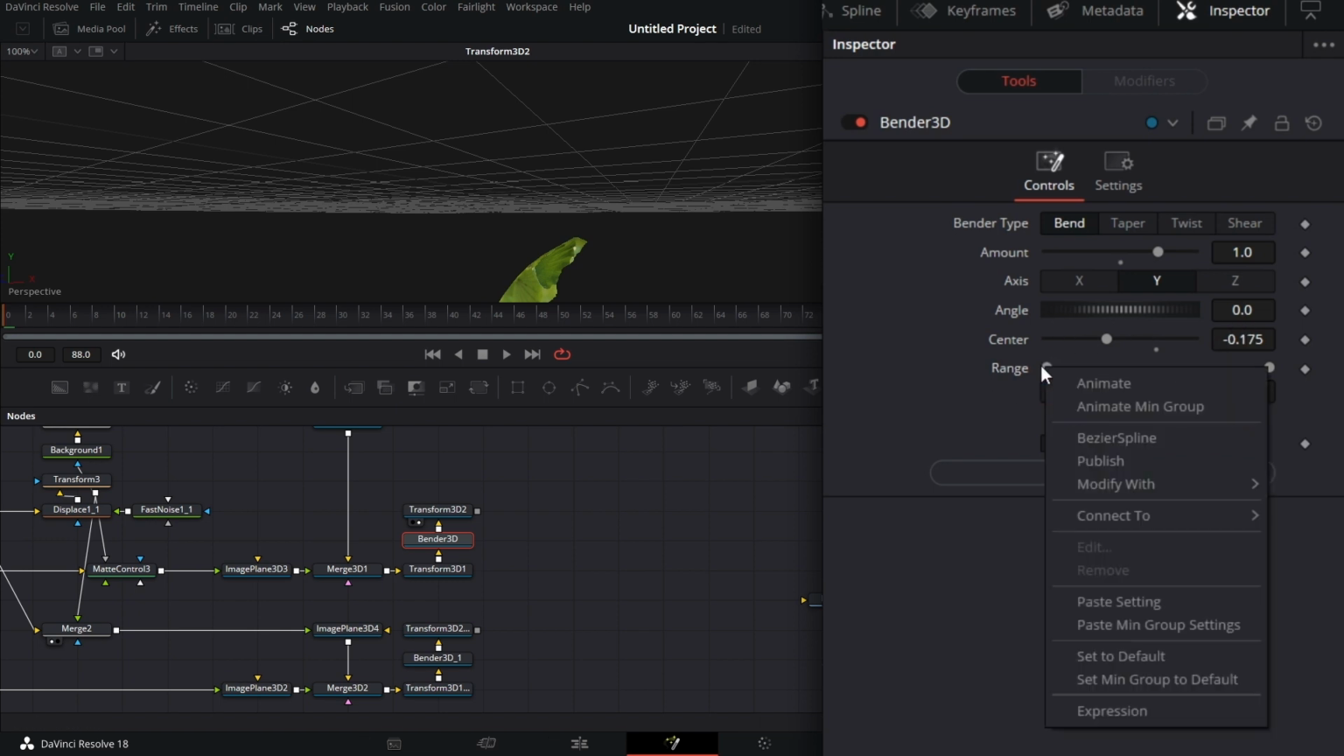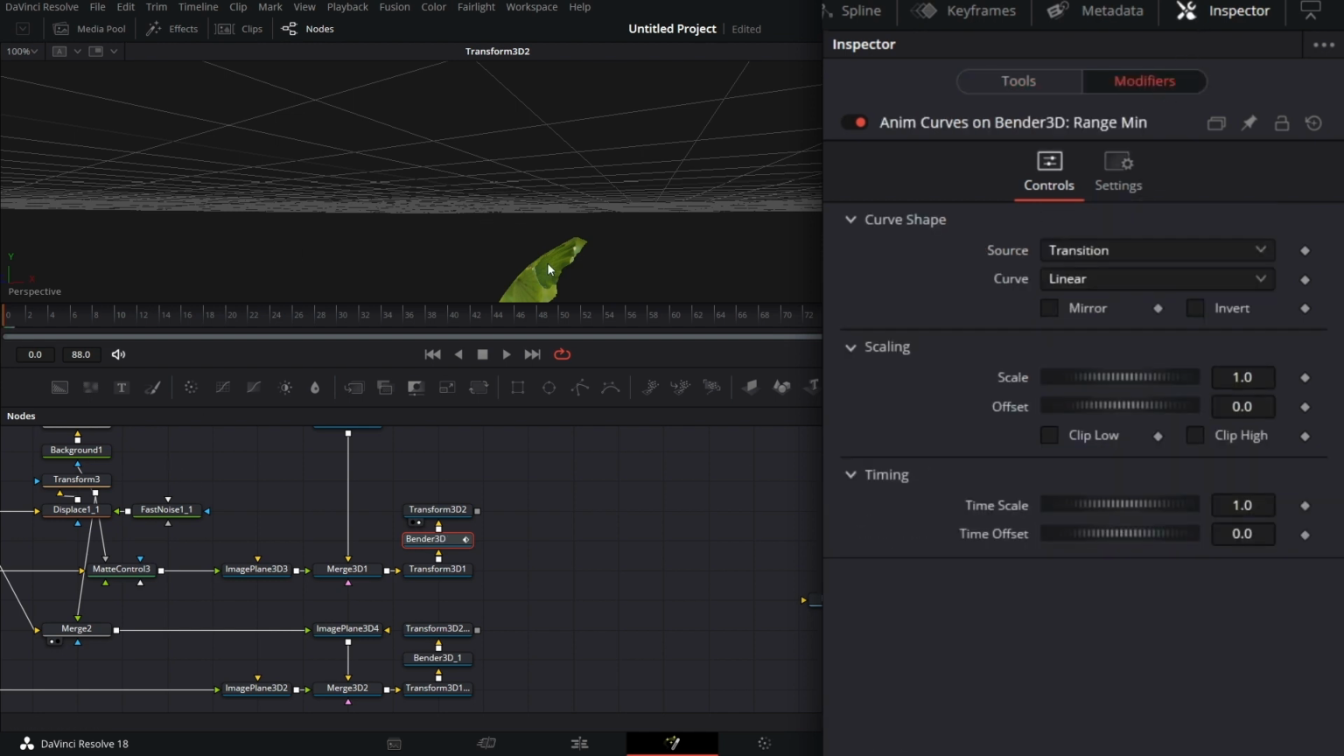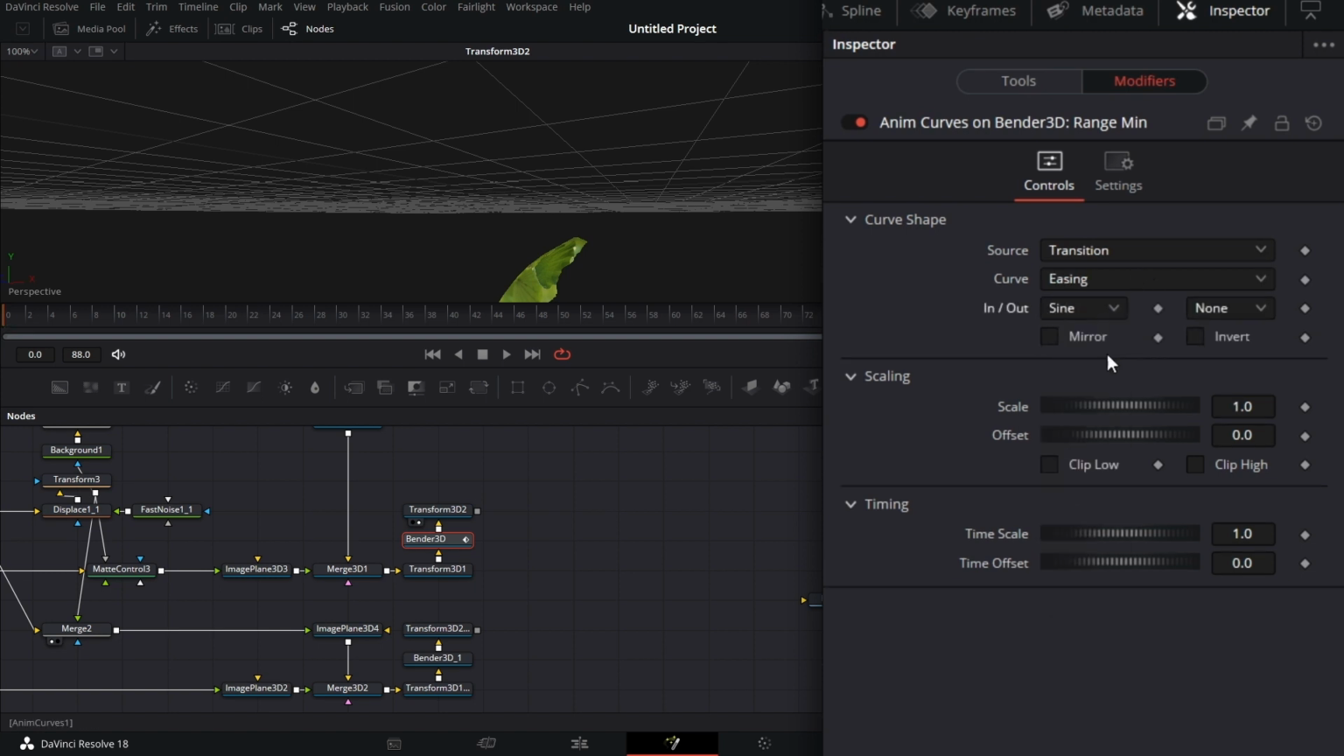So I'm going to go to this, right click on this, modify with. So this one goes from 1 to 0. Right click on this, modify with anim curves. Now this is the lower one, right? So this happens after the upper one happens. So I'm going to set this to ease in, set this to sine, and then the scale will be -1. It starts from 1, then it goes from 1 to 0, right? Then we go here, this starts the time scale, let's set this to 2, and this starts at 0.35.